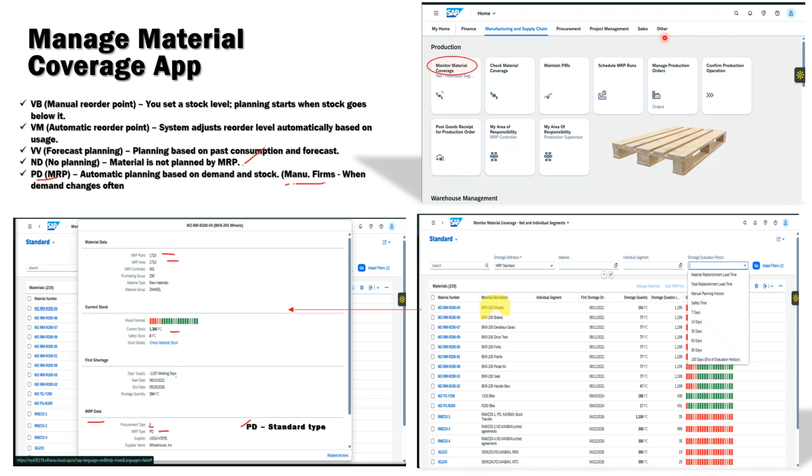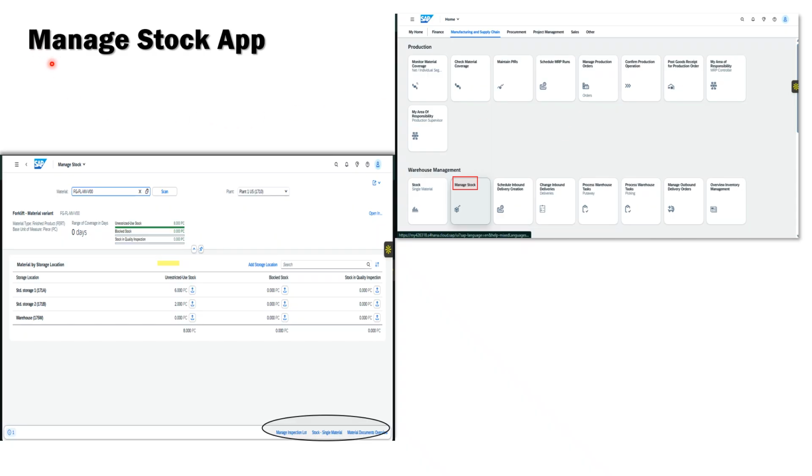So somebody wants to get a new tab, they don't have to operate on basis of T codes like we generally do. Here T codes do work, but the easiest way is to get into app finder, so we discussed it in the last slide. This is manage stock app.